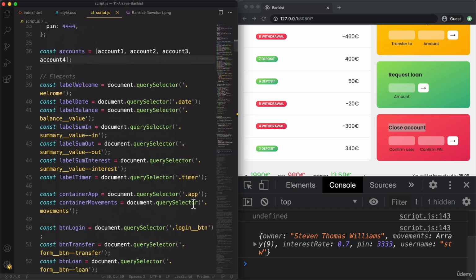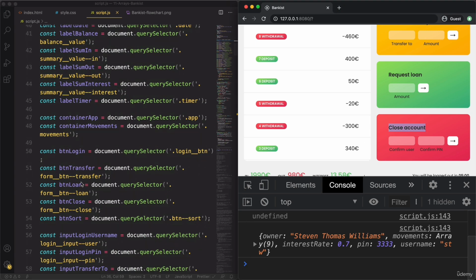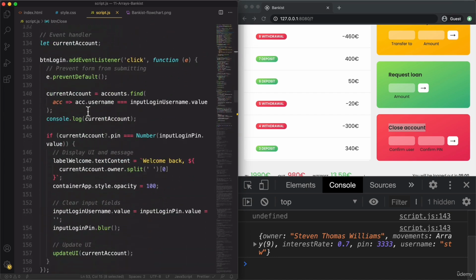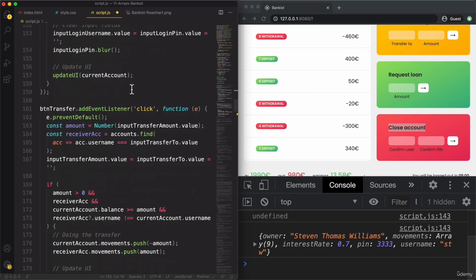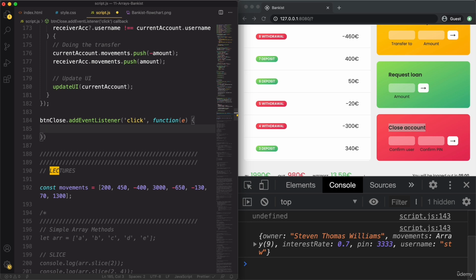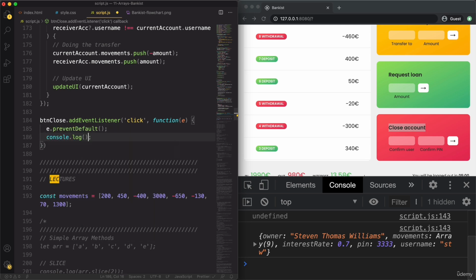So let's first select this button here and attach an event handler to it. That's the button close here. So let's come down here to our event handlers. Now we have multiple. And button close dot addEventListener, click. And then as always, our function in which we need the event object so that we can call preventDefault. All right, let's just test if this connection works here.